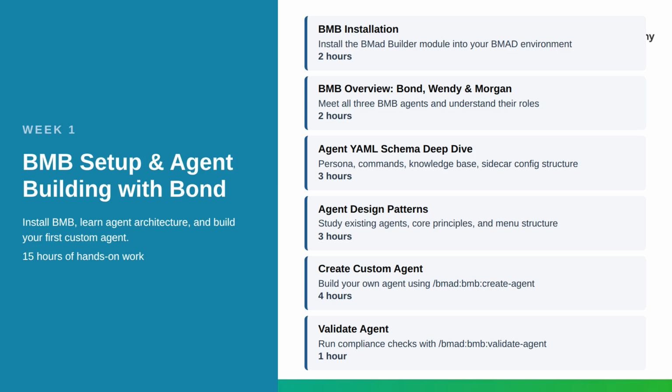Validate agent is 1 hour. Run BMAD BMB validate agent to check your agent against the schema. Fix any validation errors. This is where you learn what Bond considers compliant versus non-compliant.